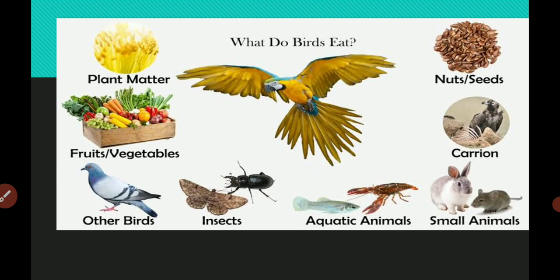Now, all of you look at this one. What do birds eat? Do you know that? What do birds eat? Plant matter. Birds eat grains, wheat, rice, fruits, vegetables. Birds eat other birds, insects, aquatic animals, small animals, carrion, dead animals. Eagle and vulture eat dead animals. Nuts, seeds.